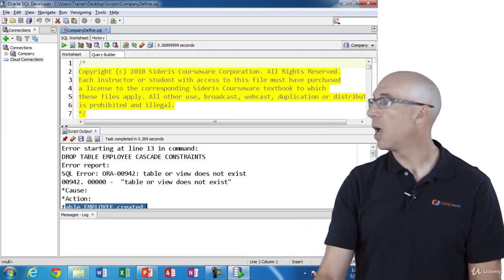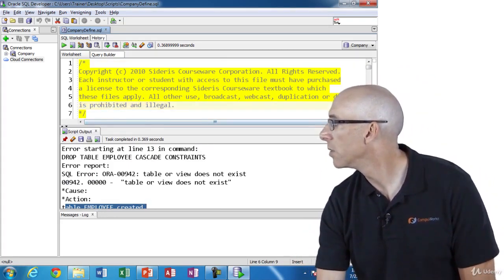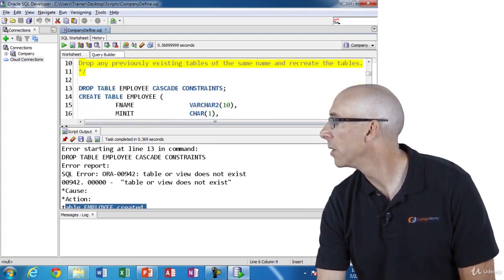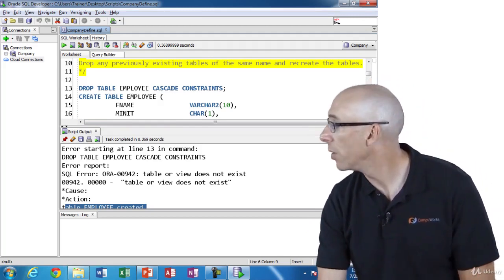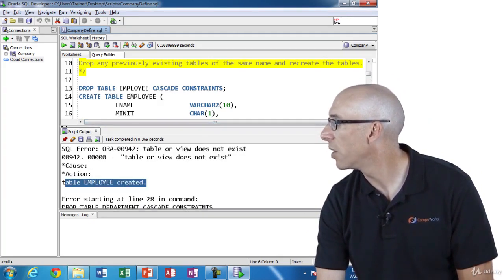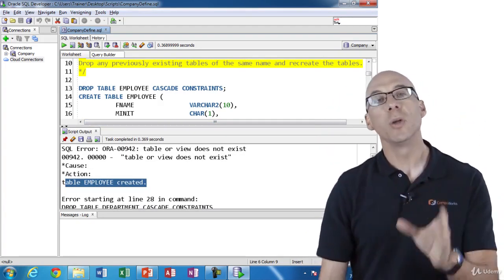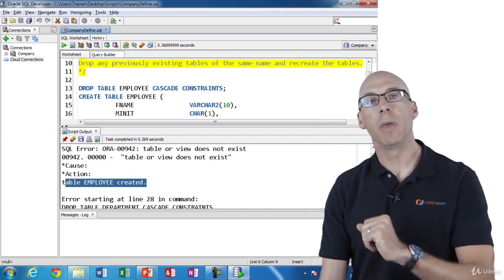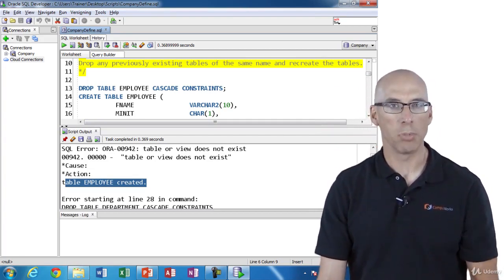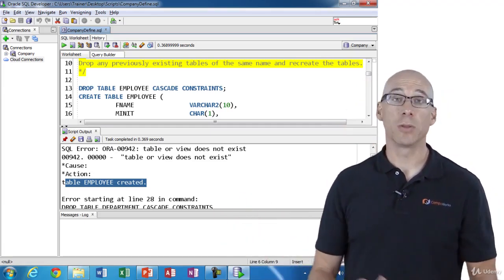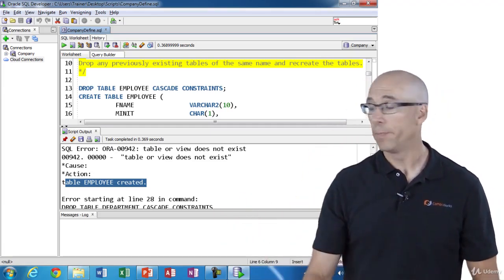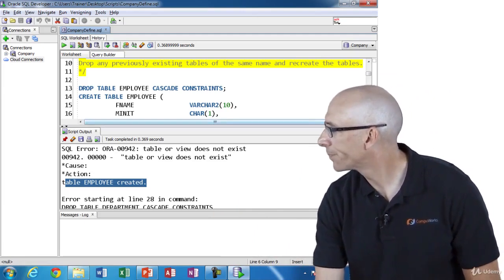And it says error in line 13. So if I cruise on down here, line 13, drop table employee cascade constraints. So it says, okay, I have a problem right here. But then it says, I'm going to create the employee table, and then right after that it says, all right, table employee created. So always look through that output to make sure that you didn't have any problems. So again, like I said, if I ran this a second time, I wouldn't get those error messages. It would look very clean. But I don't want to do that.